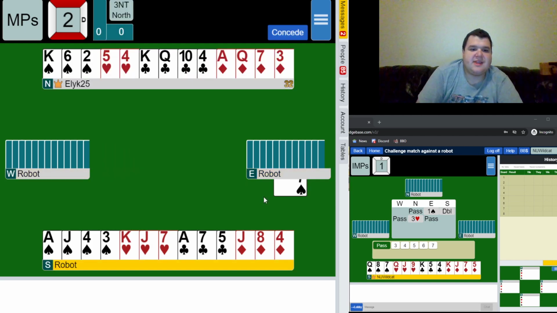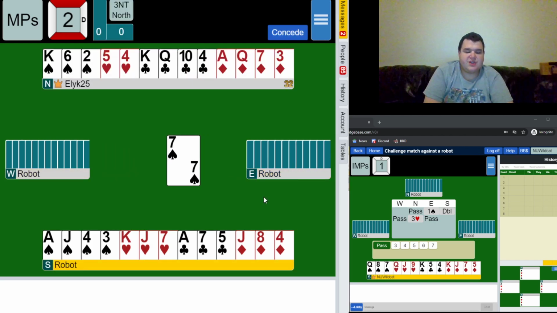I encourage you to think about to what level you force with your inverted minor. If you play it forcing through 2-0, how do you treat your hands with a little bit extra? Do you look for minor suit stoppers? These are good things to think about. These are good agreements to have, and you should think about that with your regular partners.